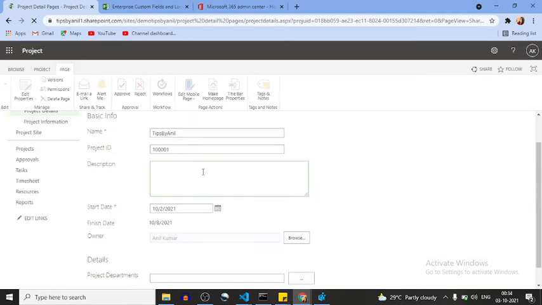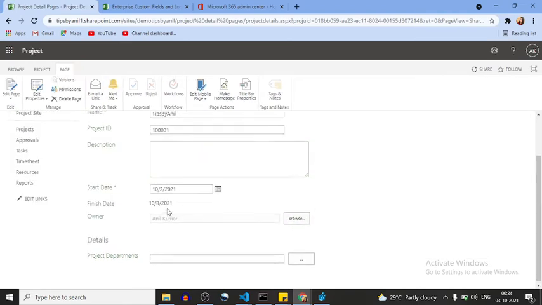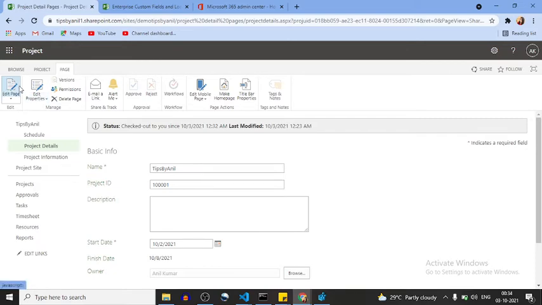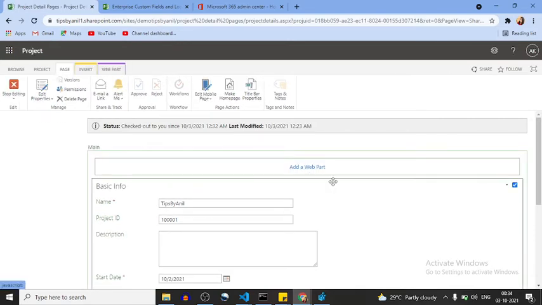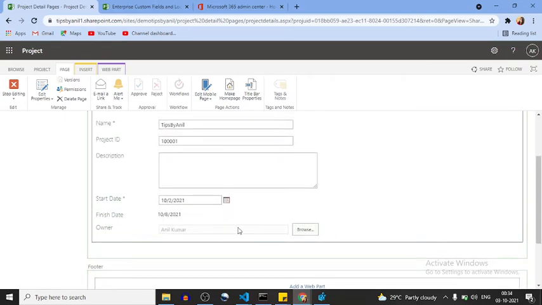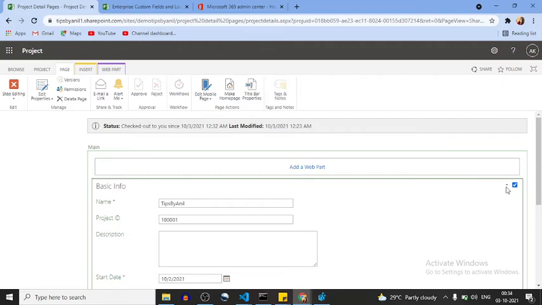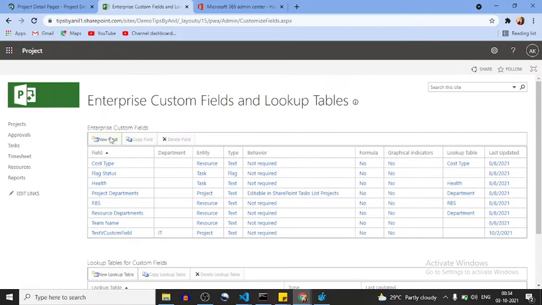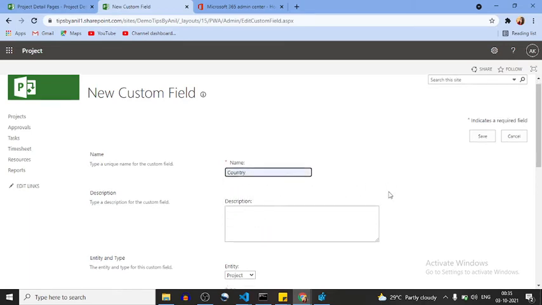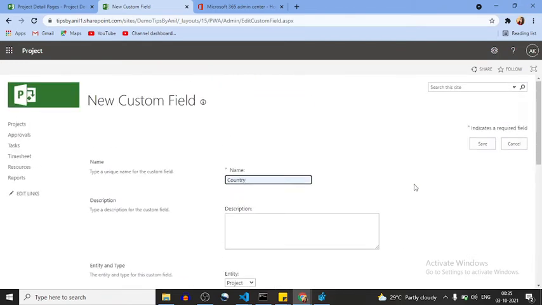Now click on stop button. Now here we can see, oh, where is our field? Okay, project department is below finish. Let me edit it again. I think this is the IT department related, so that's why I think it's not appearing. Let me try with the country, and this will be single line of text.